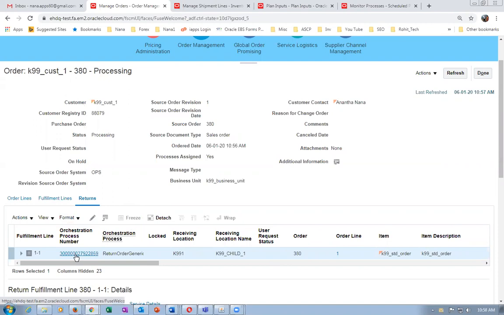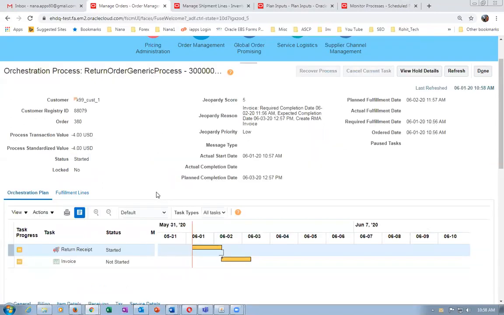It's not showing you, fine. There will be an order orchestration number coming in this place now. For the fulfillment lines, what happens? It will be coming somewhere here. For the return line, it will be coming over here. Fine, click on it now. We'll take another 5 minutes and then try to complete the return now. It's 11:05, I will now complete it. Okay.